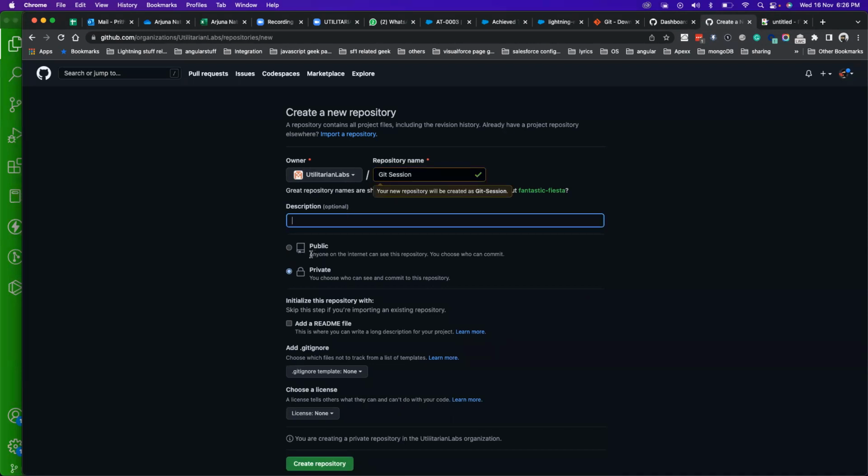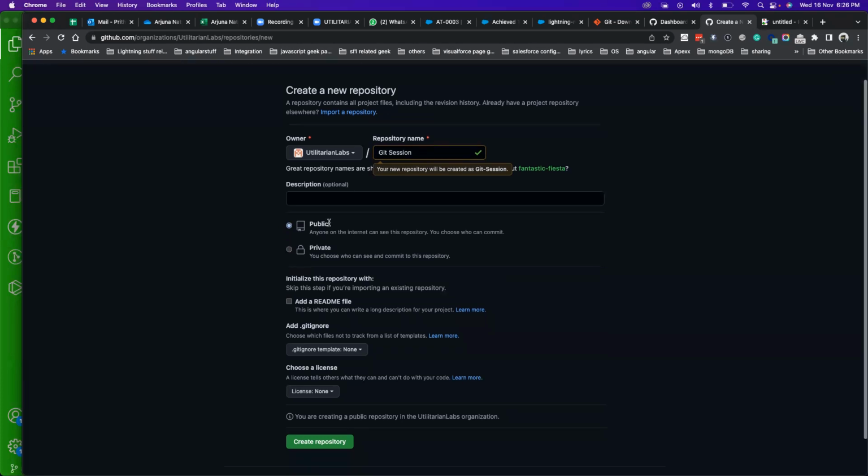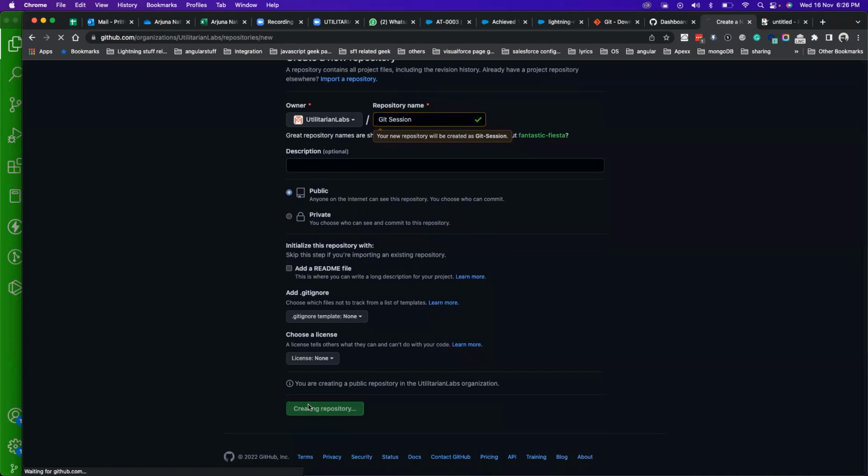This is my repository name, and let me keep it public so that anyone can access this. Not only you guys, anyone in this world can access this if it is public, right? So I'll create this repository.